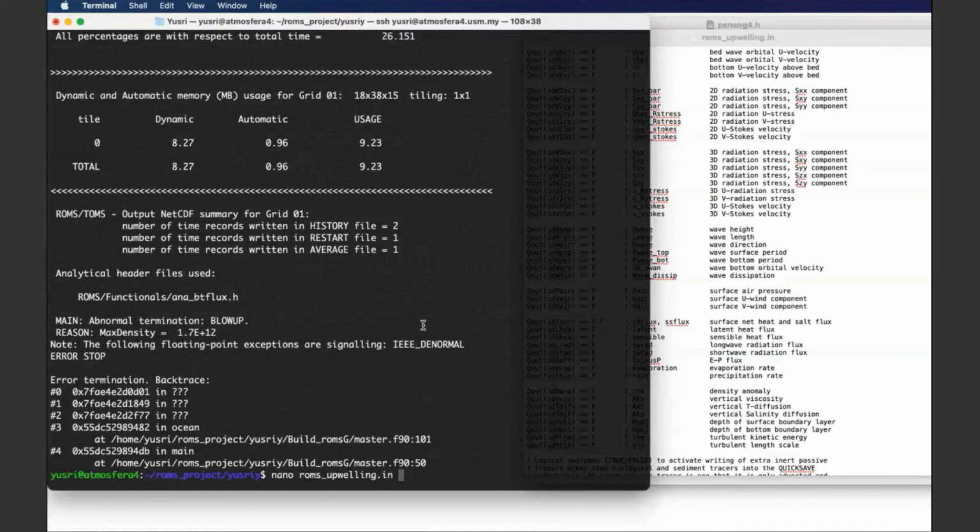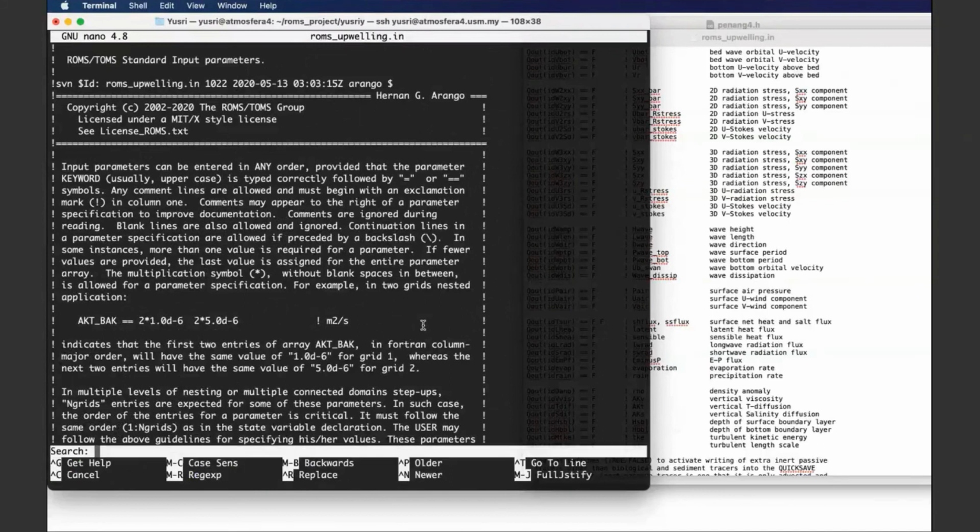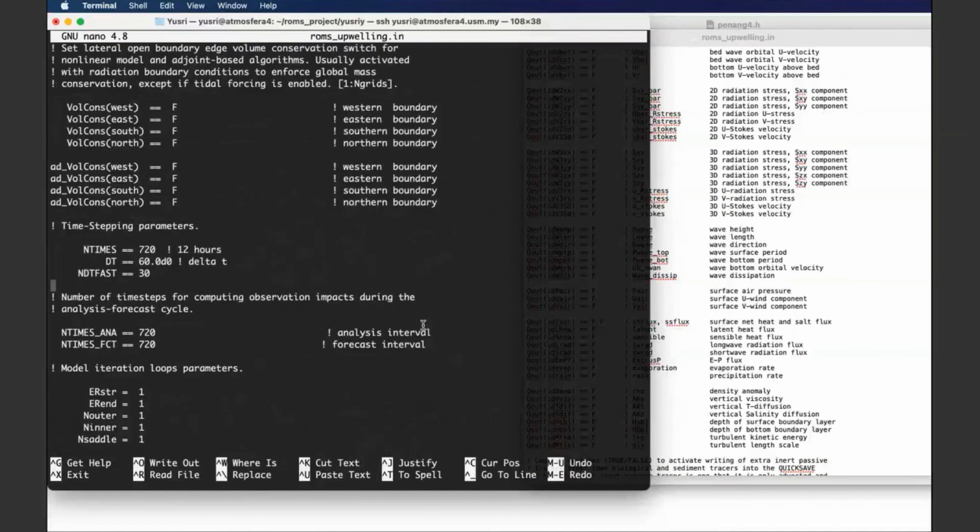Okay, let's try to reduce the time step. Yeah, we could do that as well. Okay, this one, let's say we put it at 30 seconds. So it's at 30 seconds, then if I want to maintain 12 hours, I need to multiply by 2. Multiply by 2, yeah.